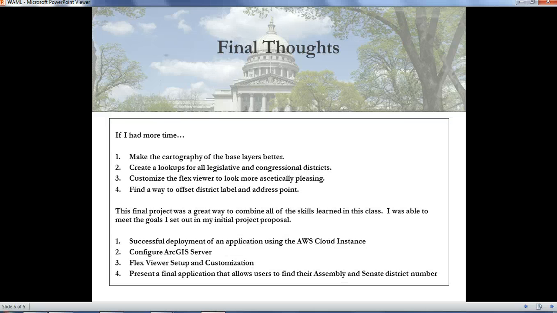My final thoughts: if I had more time, I'd like to make the cartography of the base layers better, create lookups for all legislative and congressional districts, customize the Flex Viewer to look more aesthetically pleasing, and find a way to offset the label and address points. So you can see when you initially zoom into your location, the 79 is directly on top of the address point.